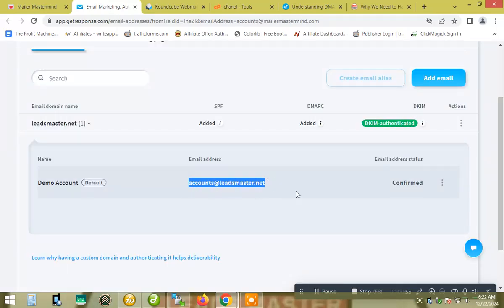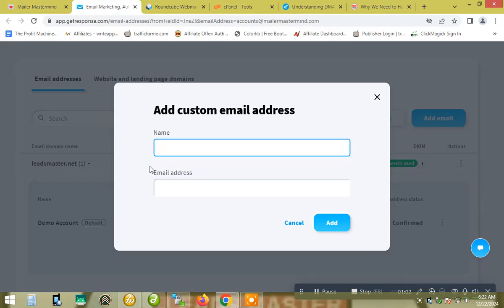Here I've used accounts at leadsmaster.net. It's just one that I've already authenticated, but I'm going to show you how to add your domain name, and then how to log into cPanel or check your email address and verify it, and then set up the DKIM keys that Getresponse gives you into your server. Alright, well, let's get it.